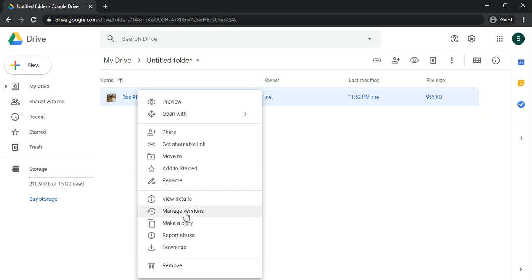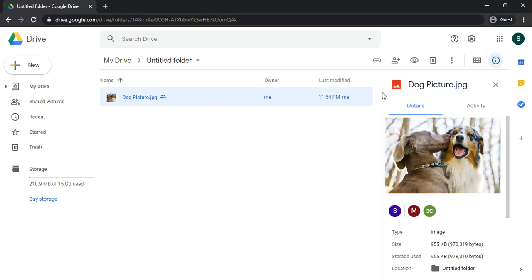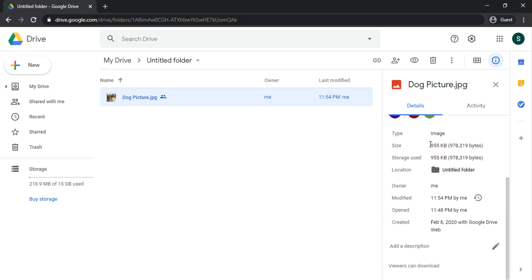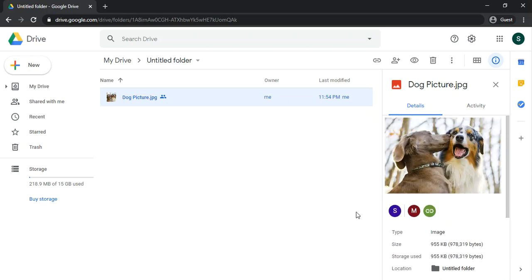Okay, down here you have different options. Here you have view details. If you click on view details, you get this preview pane on the very side, which gives you more information about the size, storage, use, location, etc. Very helpful. These little icons indicate who you've shared the image with. Okay, so that's what this means.